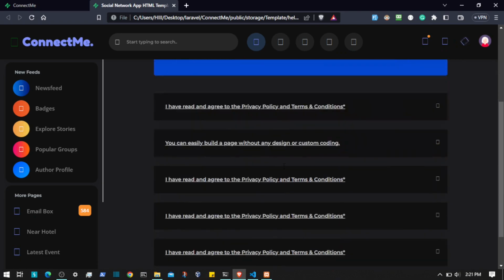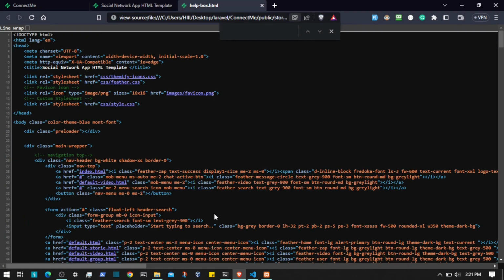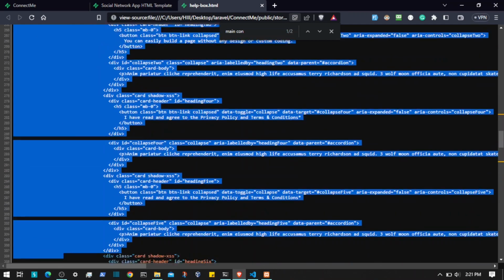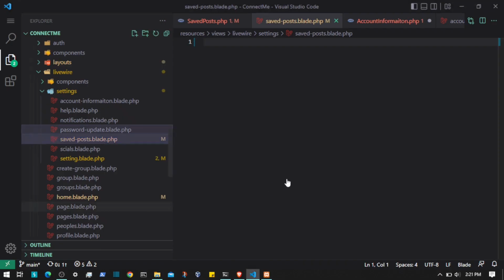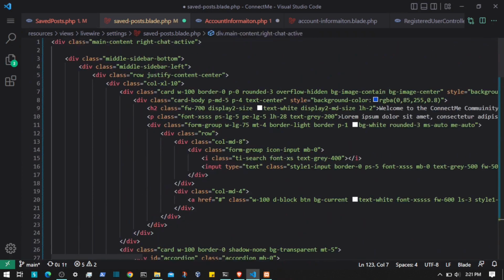I think this one looks pretty good, so I'm gonna use this one. We have a search functionality as well, which is interesting. So I'm gonna go to the source code of this and search for the main content and copy this till this point, and then go back to the component, paste that, and let's customize that.